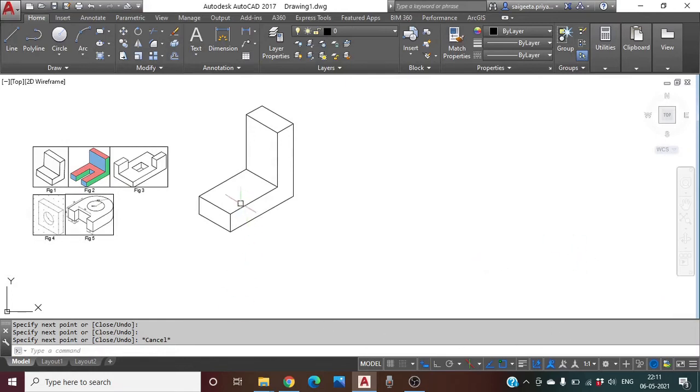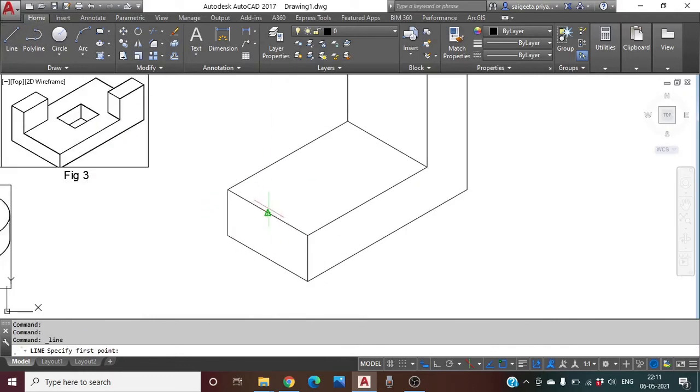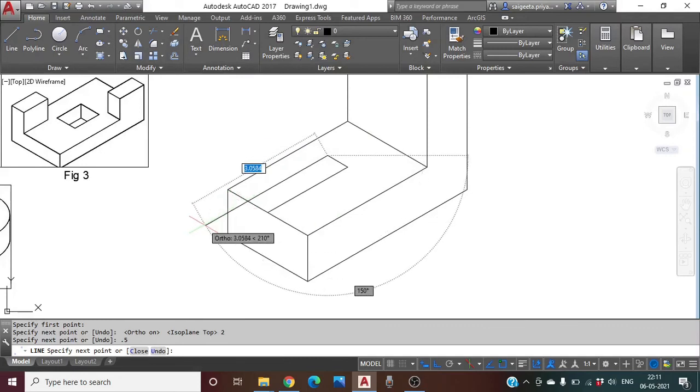Now in the same figure, I am creating the slot itself. Suppose slot length is 2, ortho on. It is not going back, so I will press F5, 2. In this direction, suppose 0.5. And I am extending a little bit. After that, I will trim this line.